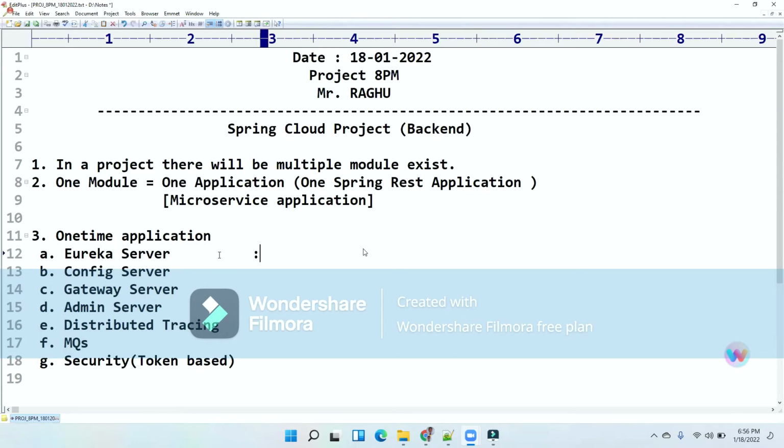Observe Eureka. It is a register and discovery server. This is going to hold all microservice details. Every microservice's details must be available here. What is the service ID, instance ID, host, port, all the details must be available in the Eureka server.